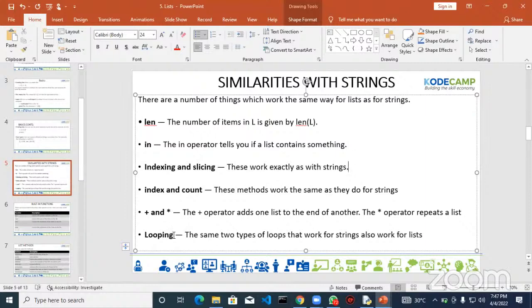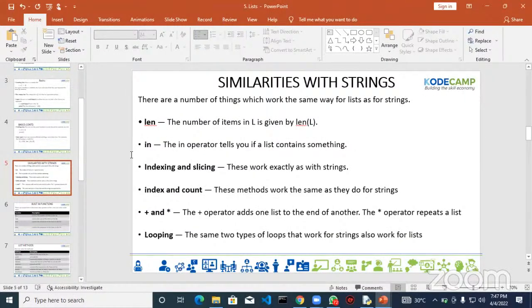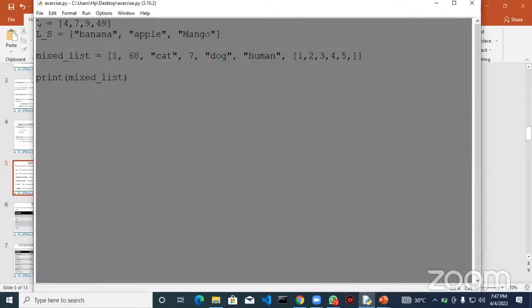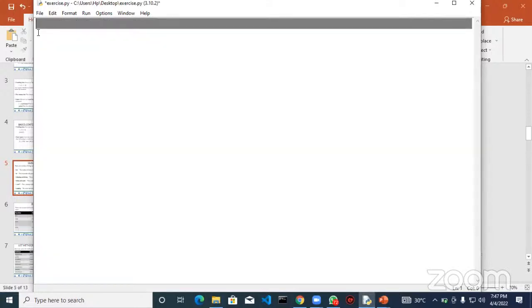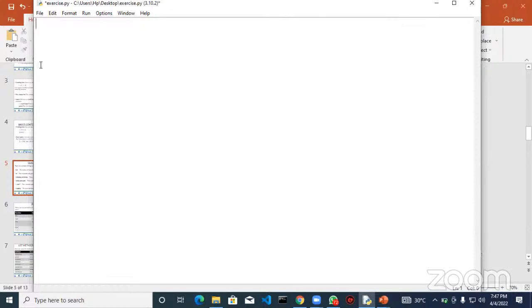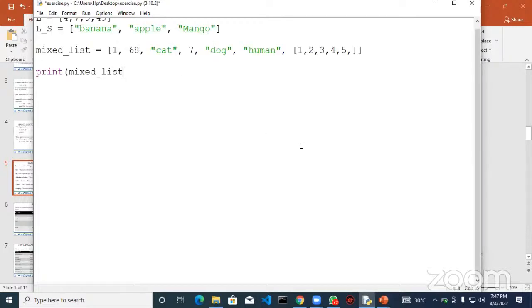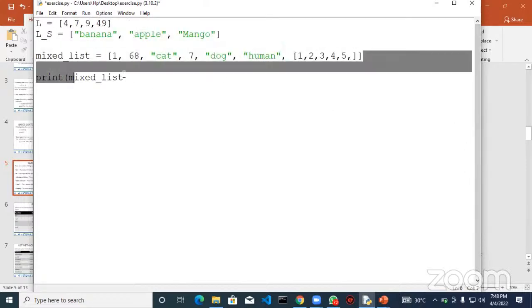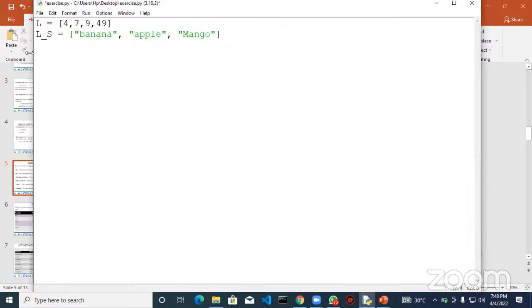So we'll look at each of these functions one by one as they work with lists, and we'll look at them again as they work with strings. So I believe this was understood. The first function there is the len function. Let's use those two lists.